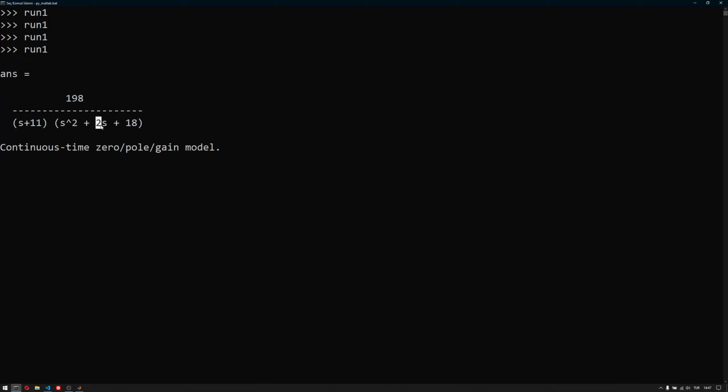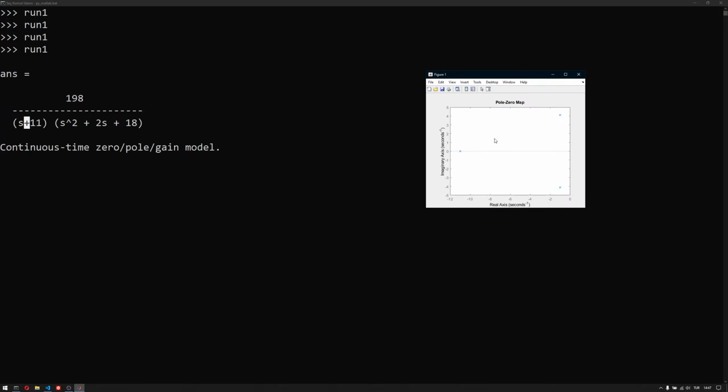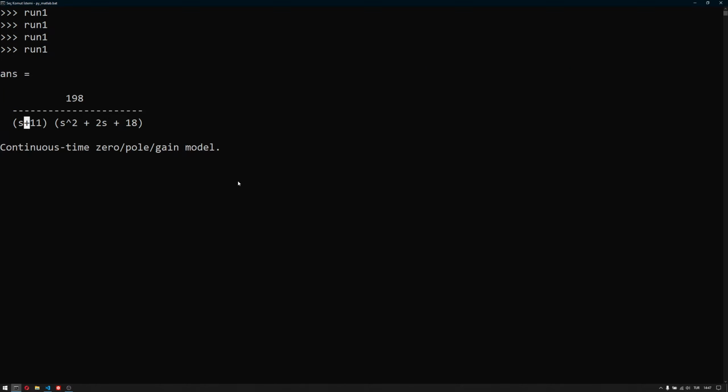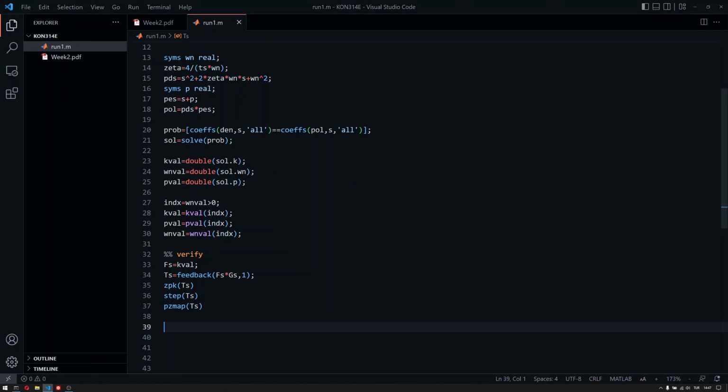Now, you can see that the real part of the solution is equal to 1, and we have 11 here. So it means that one is here somewhere, and the other one is far away on the left. So this will be hopefully a good thing. So we can also look at the step response, but let's do it a little bit more visually. Let's enhance the visuals here.